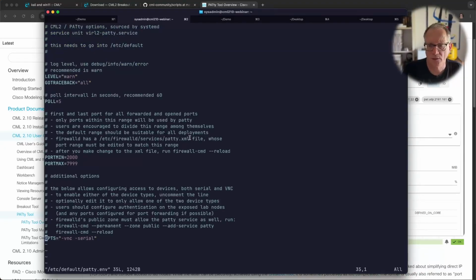So what you want to do is, oops, where am I? Oh, down here. What you want to do is remove the hash mark in front of this line if you want to enable VNC and serial access. So this is the default, right? So it's disabled. You cannot use VNC and serial ports or serial access. If you want to use serial access, then you need to remove this hash mark here and have it this way.